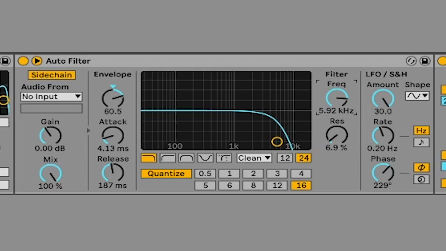Ableton Live 11's auto filter is much more than a simple sound-shaping tool. It's a gateway to creative expression in digital music production. Whether you're experimenting with different filter types, modulating with the LFO, or exploring sidechain dynamics, the auto filter offers endless possibilities for crafting unique soundscapes. Embrace the flexibility and creativity it offers, and let your sonic explorations go wild.